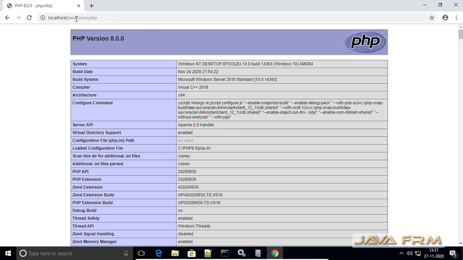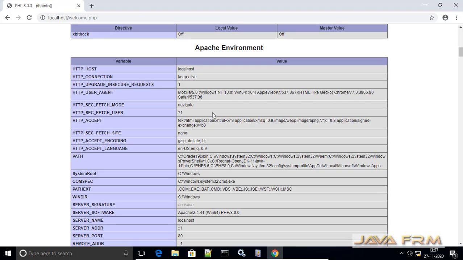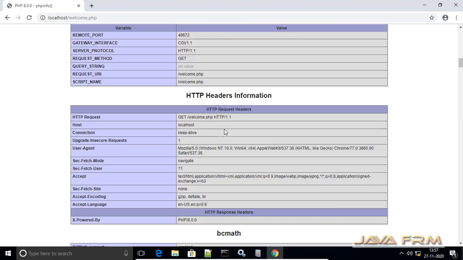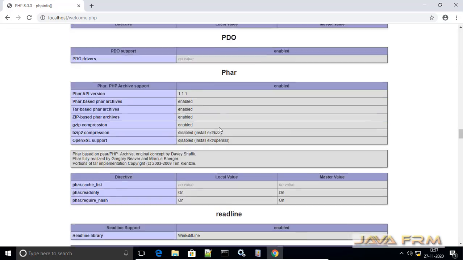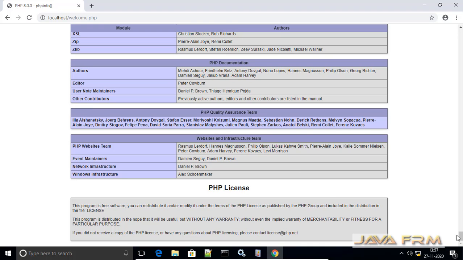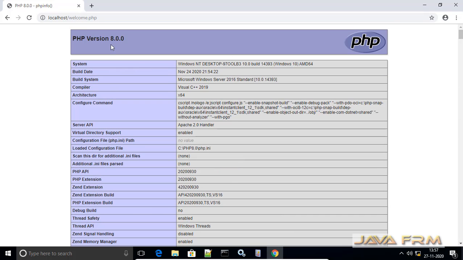Yes. You can see that Apache 2.4 is talking to PHP 8.0 now. You can see all the information about the PHP environment, everything is printed. So the PHP 8.0 installation on Windows 10 with Apache 2.4 is successful. Make sure that all the necessary runtimes, the VC++ runtimes, are installed properly.